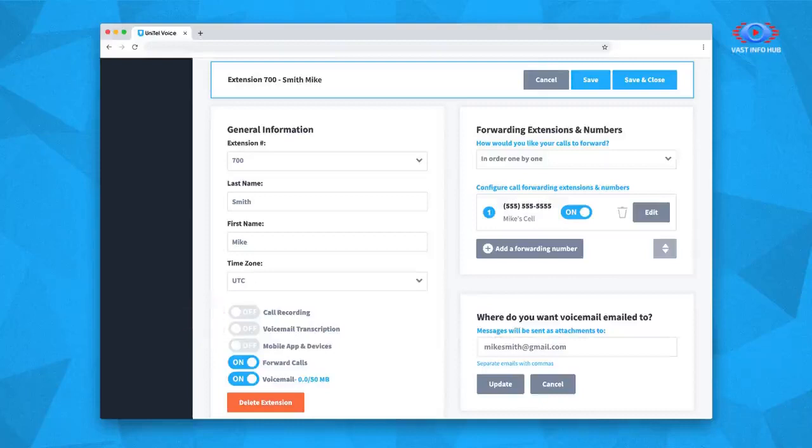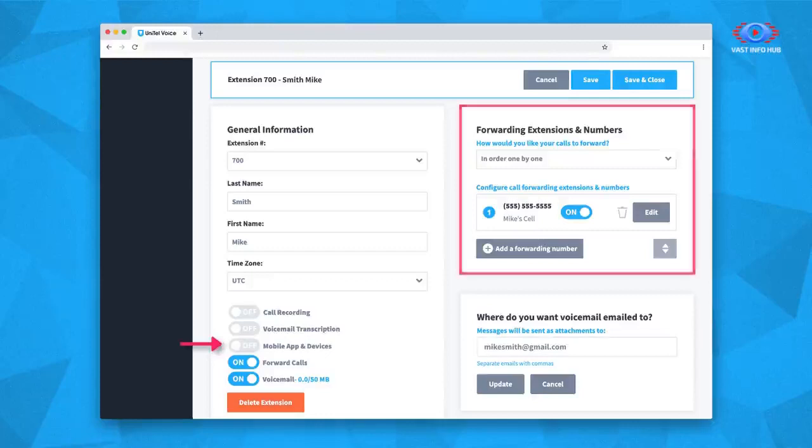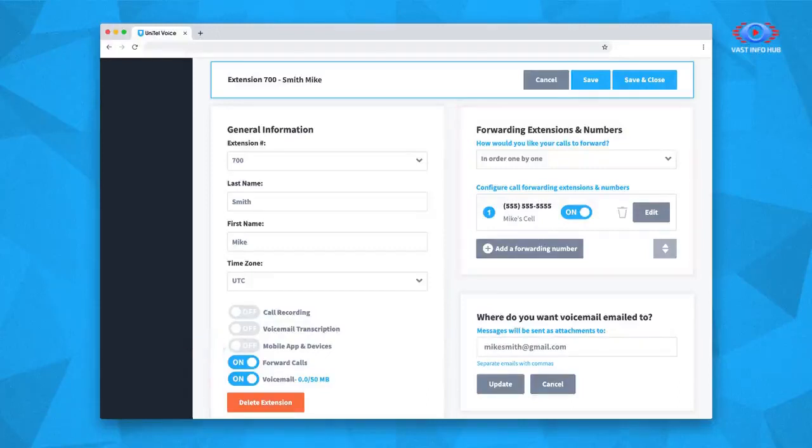Now, let's talk about how you actually use your employee extension to answer and make calls by taking a look at the sections Mobile App and Devices and Forwarding Extensions and Numbers. Employee extensions can forward calls to an app or device or a call forwarding list of other extensions or phone numbers. While this provides you with a lot of flexibility, there are some best practices you should consider.